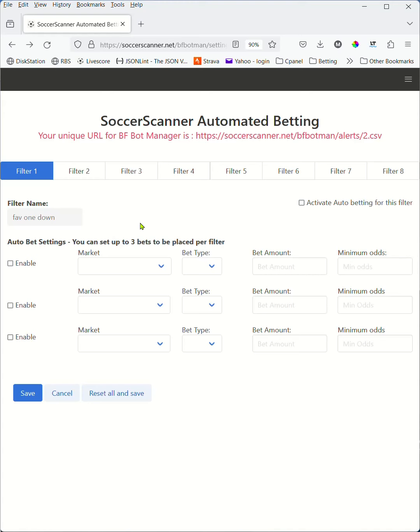First of all, you set it up in SoccerScanner, then you go across into BF Bot Manager, you create a strategy, and then you tell it to download the tips every minute or whatever period you want it to do. So we're going to do the easy bit first, which is in SoccerScanner.